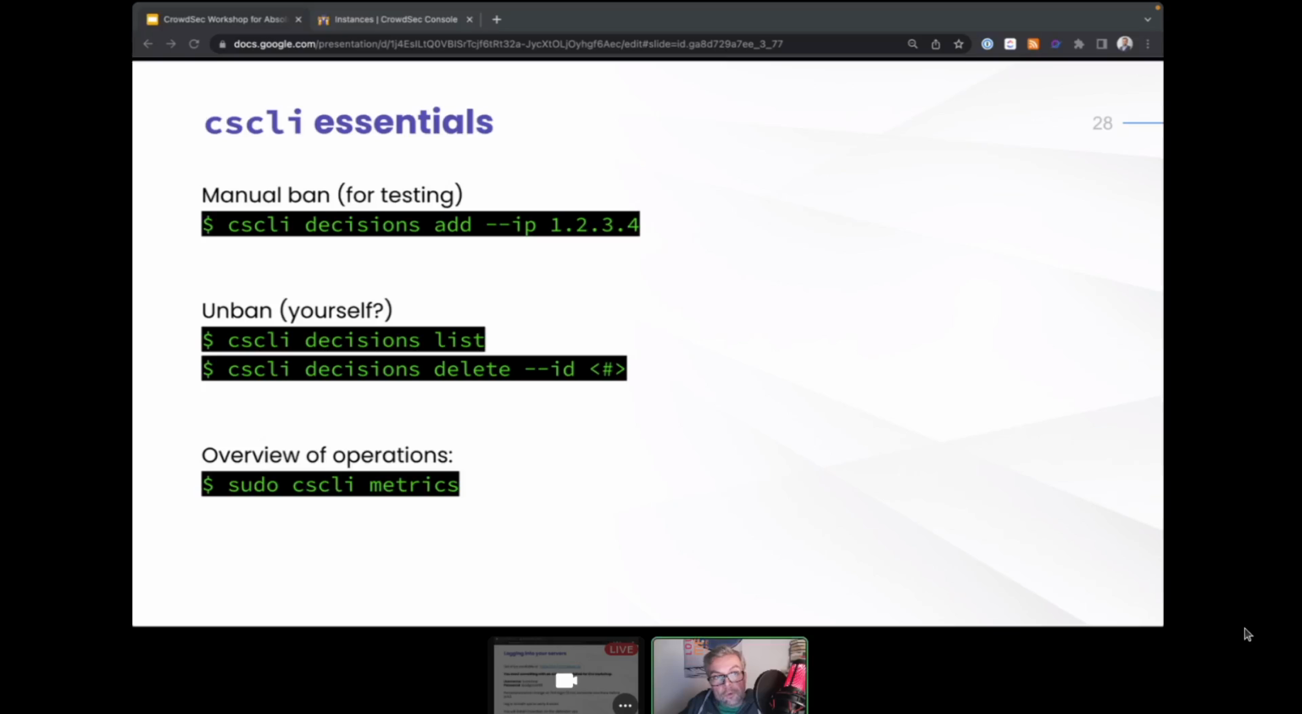If you want to do a manual ban for testing, for instance, then you do it using decisions, add --ip and then the IP.